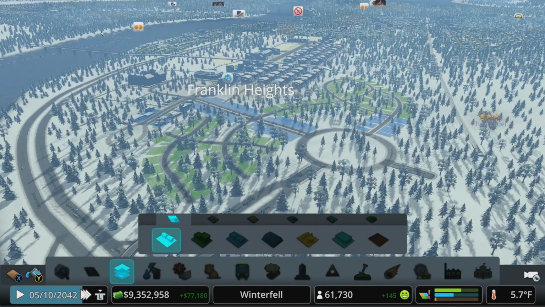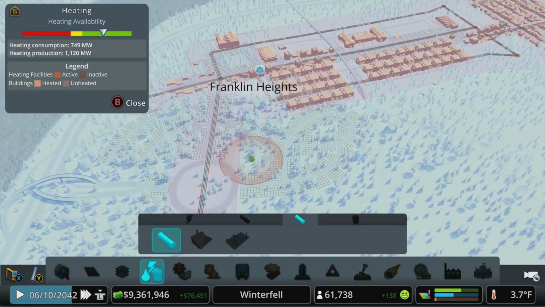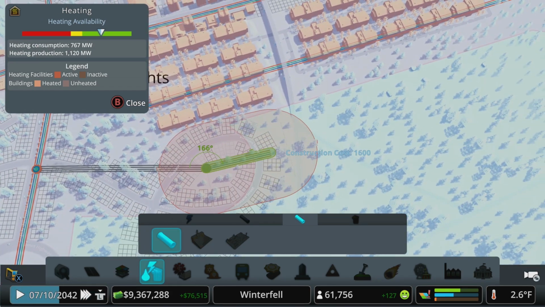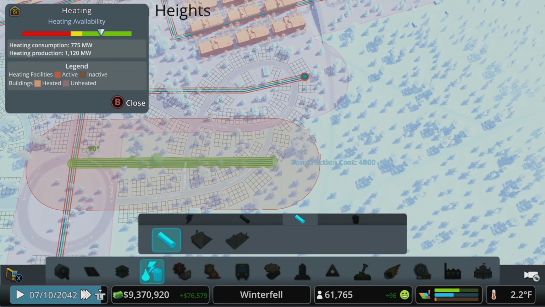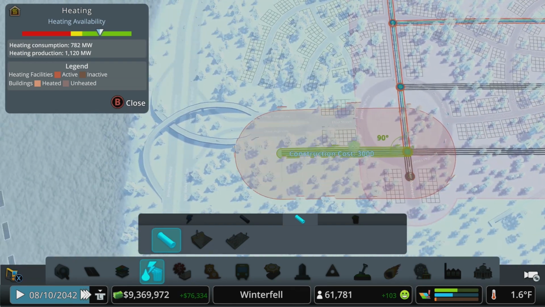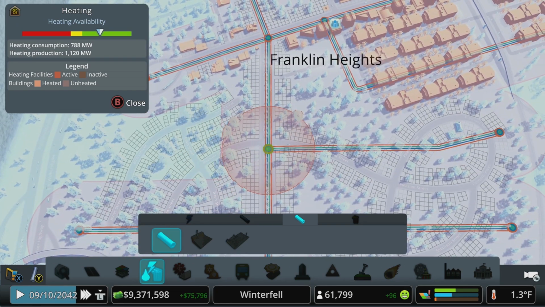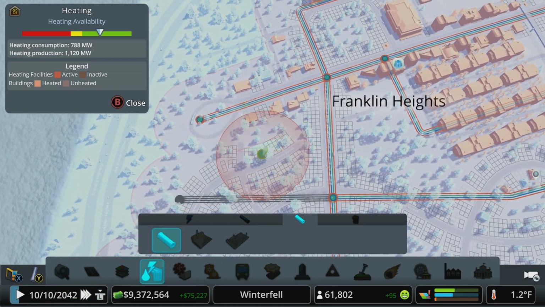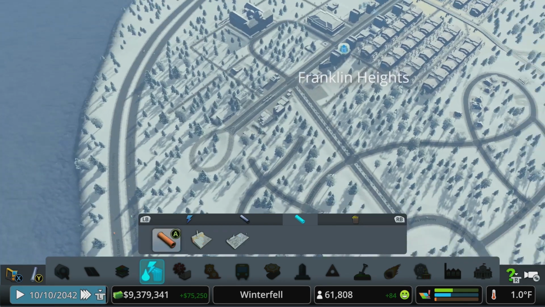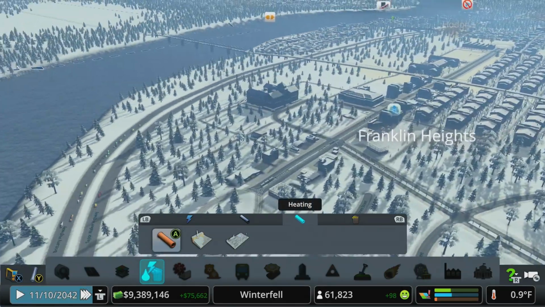All right, so we've zoned off all of this. We do need to heat it. So let's extend some pipes out around this area. Overlap a little more than we need to, that's fine. We've got a fair amount of residential and commercial, which hopefully will fill in over here. And then a tiny little bit of industrial that we're not going to worry about.